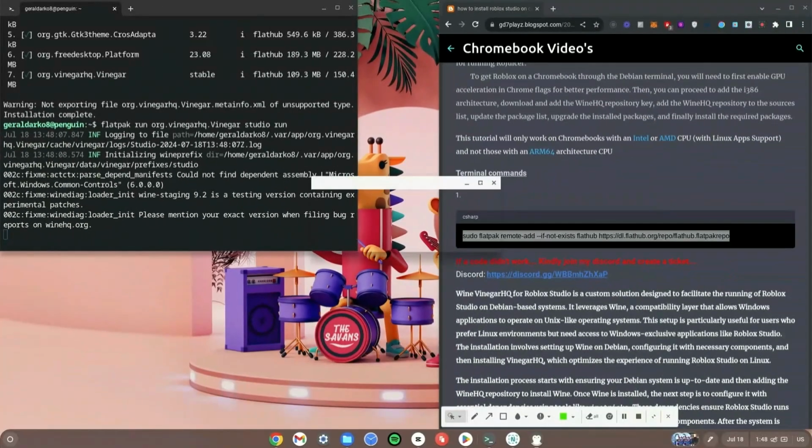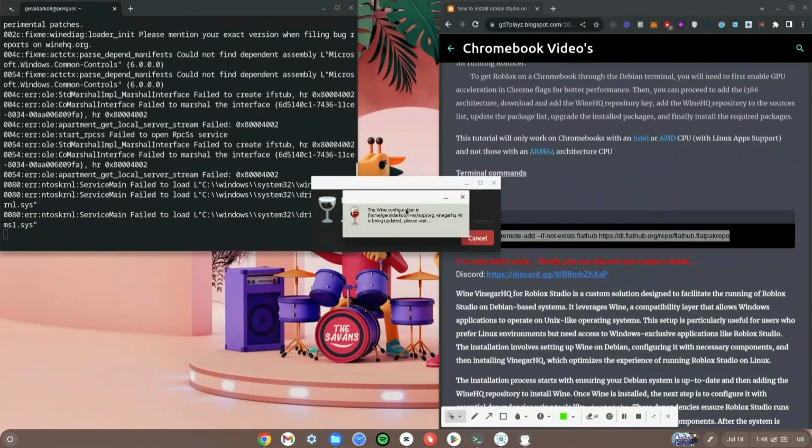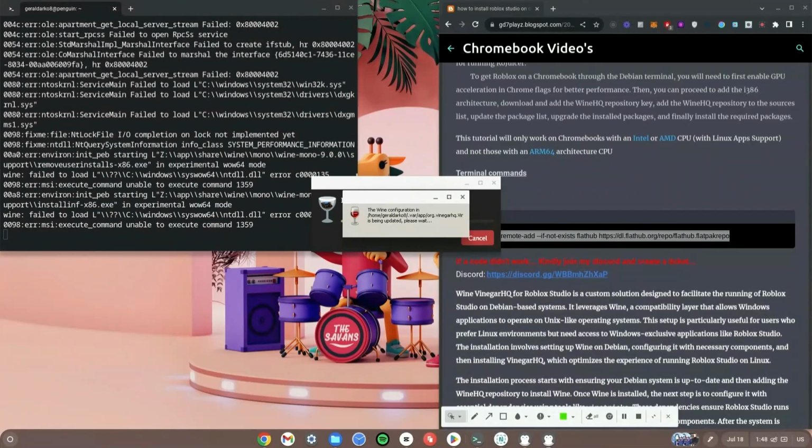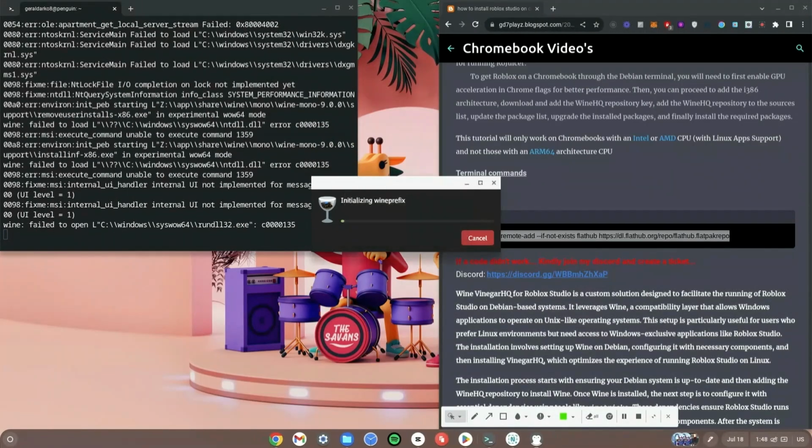Now all we have to do is wait for Roblox Studio to start installing in the middle of our screen, as you can see here. Now it's going to do all the installation for us pretty quick and then I'll get to the next part.